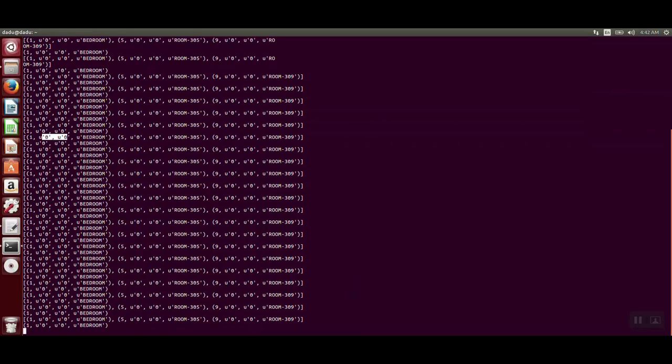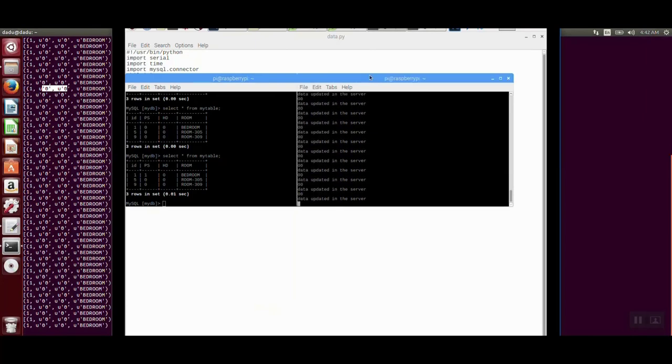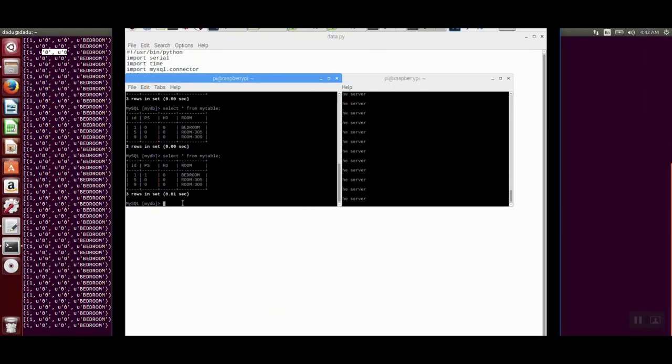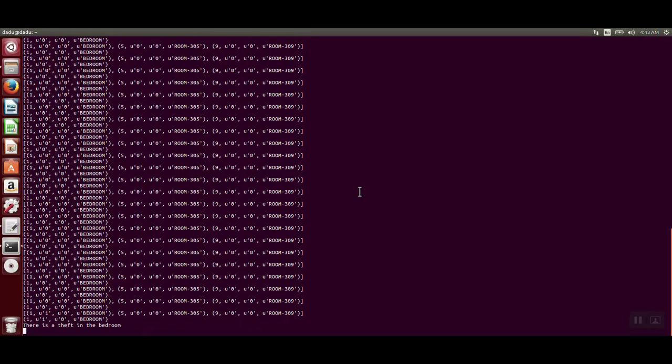Let us see the value in the Raspberry Pi. In the Raspberry Pi the value is also 0 0. If you want to see the database, again you can see in the database the value is also 0 0. Now what I will do, let us go to the client machine again, and I will activate the proximity switch. Hey, there is a theft in the bedroom. Please attend. See, I have got the voice, and the value has become on 0.